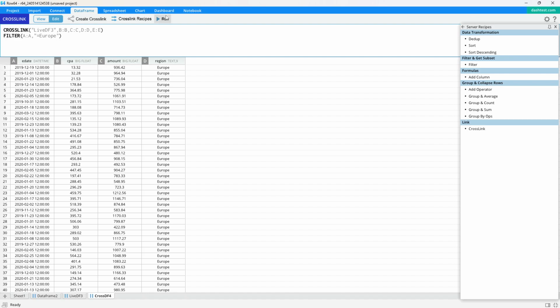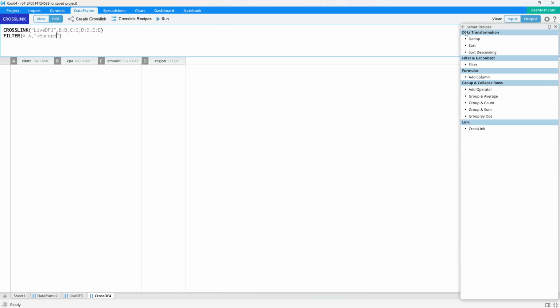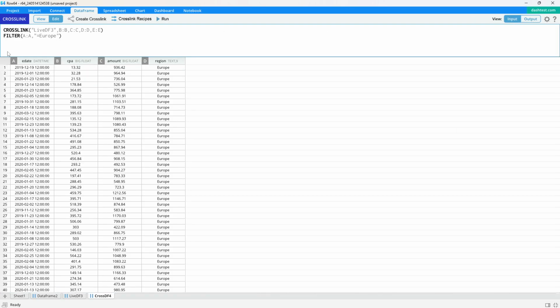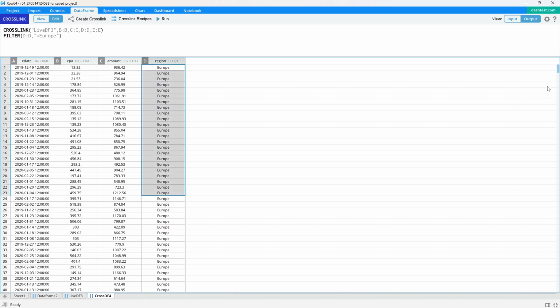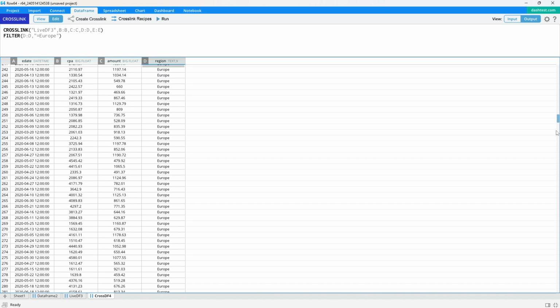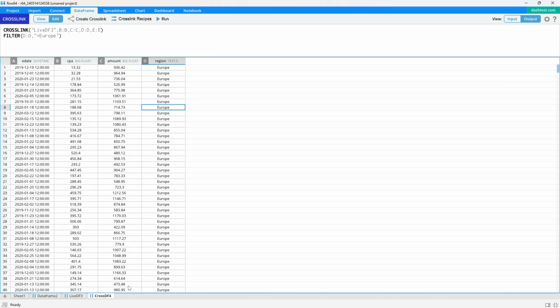Okay, and we'll run that, and it didn't work. How come? Well, if we look at our input, we're filtering AA for Europe, which of course is not going to work. We want to filter DD. We run that, and now we've just got Europe, if we scroll down here, as its own column, as basically a spin-off sheet here. So we're going to call this Europe.